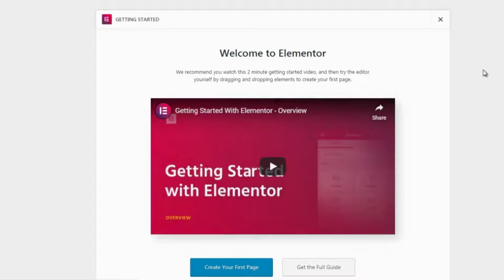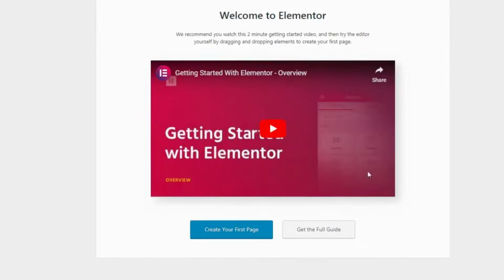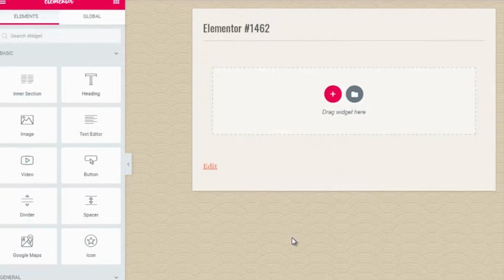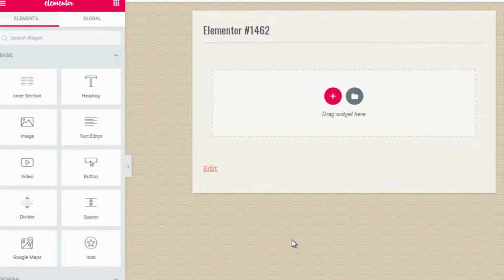Now, as you can see here, it says welcome to Elementor. You can watch that. We're going to create our first page, so we click on this. What you're going to see is your website. So if you have widgets on the right side or the left side or the header at the top, you're going to see that as well.